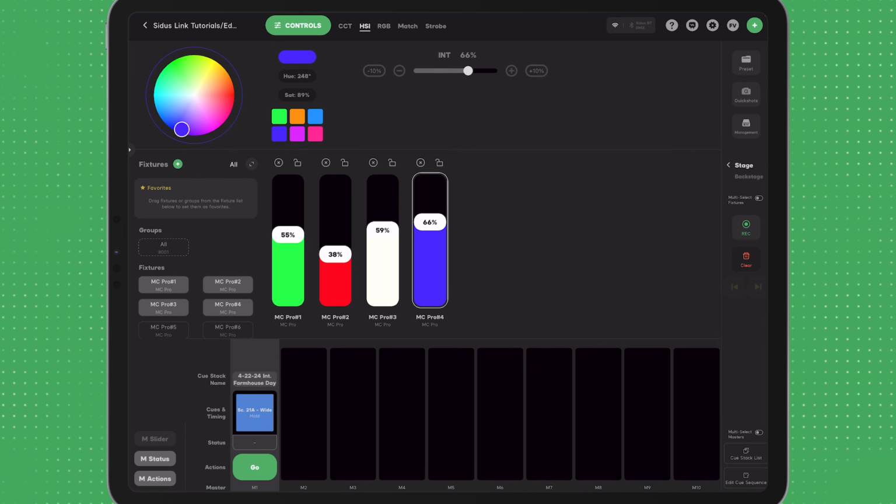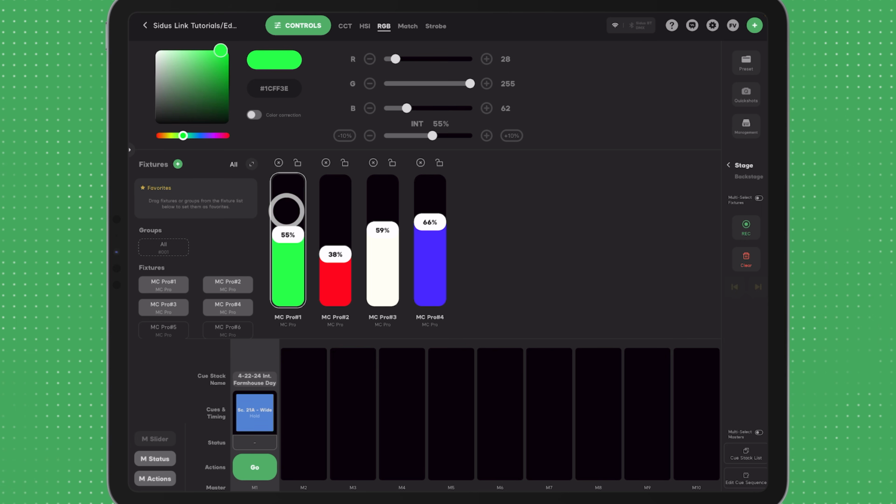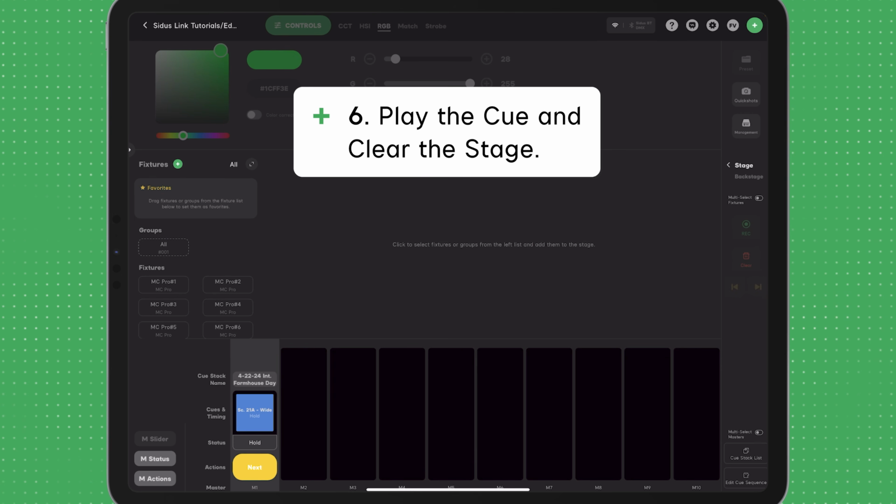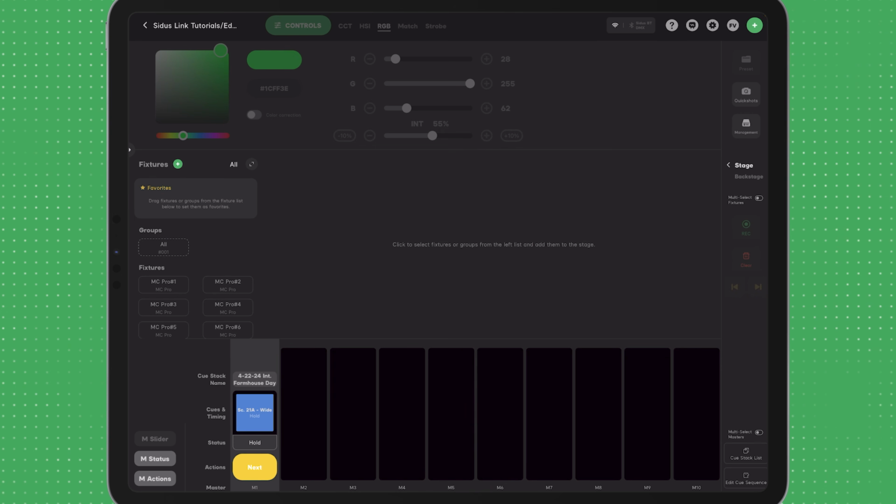If we move to another set, we should record that new set onto a new master and create a new cue stack for that. We would label that with the same date and the new set, Interior Bedroom Night. Next, let's play the cue and clear the stage. Now, what always happens on the set is that changes are made after the set is lit. Because the cue is running, when the lights are selected from the fixture list, they are brought onto the stage with the same color and intensity that is running in the cue.